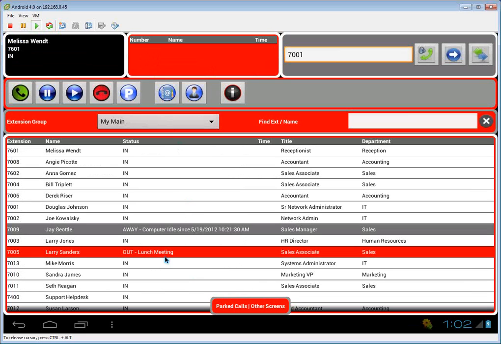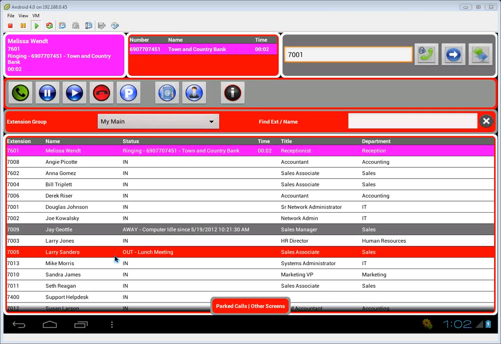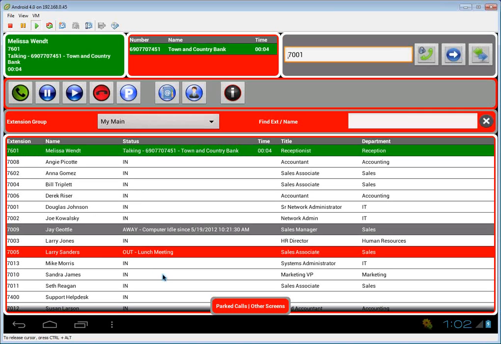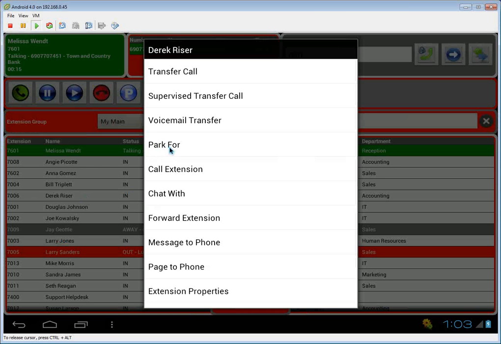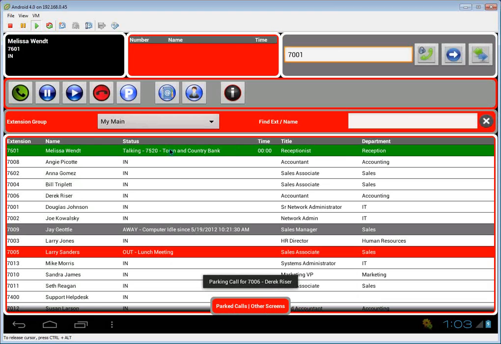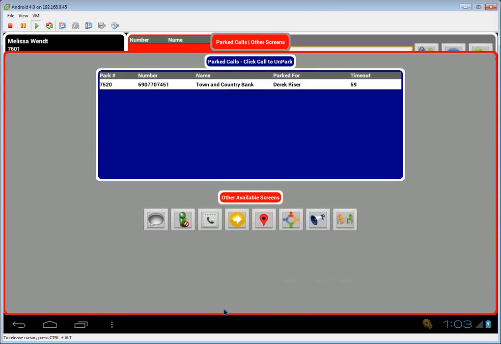Some of the other screens, I mentioned the park screen. So let's go ahead and we'll park a call and we'll just retrieve that call and show you how simple it is to do that. So, okay, I actually answered that call with the phone. If we want to park a call for someone, say we'll park it for, let's pick Derek Reiser here. So we'll park a call for him. So that call has gone away and into the parking lot.